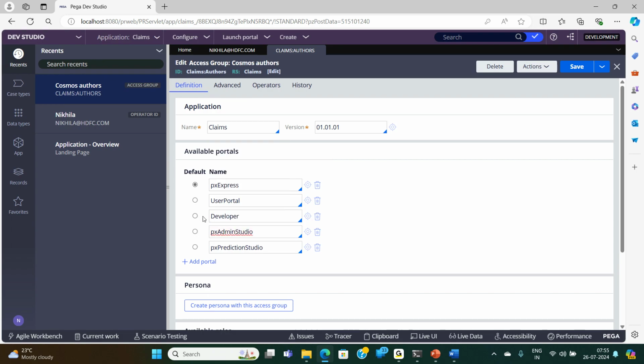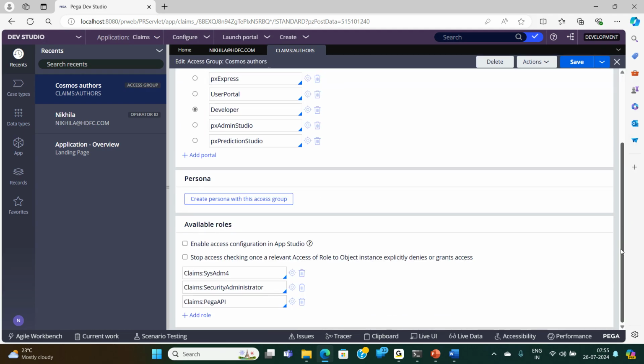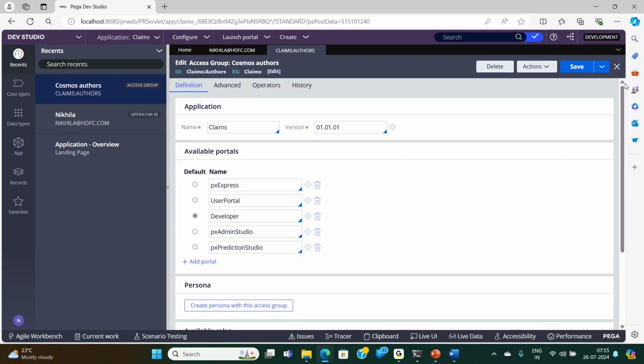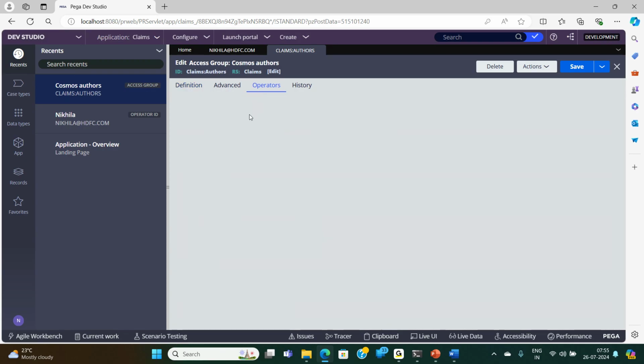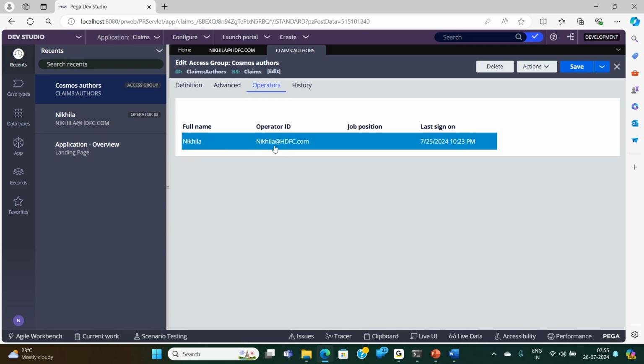And please make sure you have developer as a default portal, because every time I log in, I want Dev Studio. I don't want App Studio. Every time I log in, by default, I want Dev Studio. So please make developer the default portal. Now that's it. Some roles are automatically created. We'll talk about roles in the next few minutes. And you can see here under operators, only Nikhila is the person having this access group.